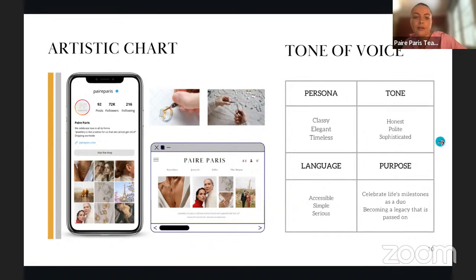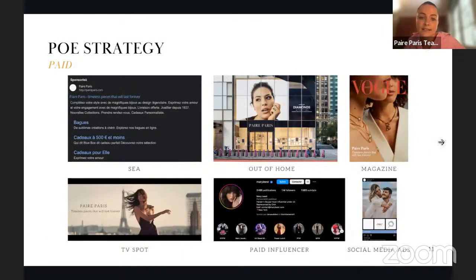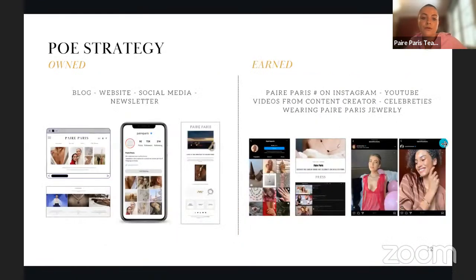So we will have a strong focus on advertising in order to raise our brand awareness. We will use different channels, as you can see here, such as out of home, magazine, TV spot, but also social media ads. We will also use our owned and earned media, such as our blog, our website, our social media, and also all the influencers that will create content for us.